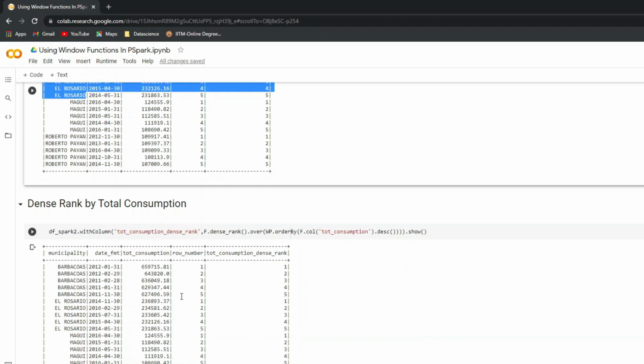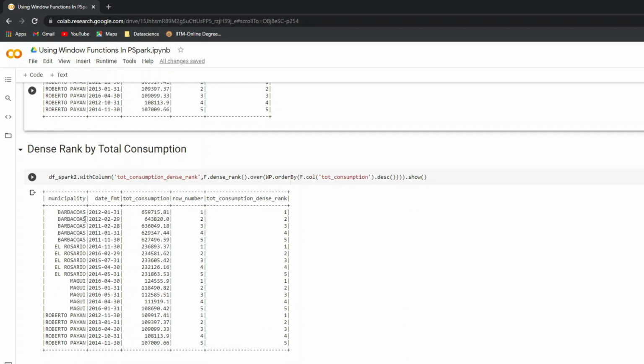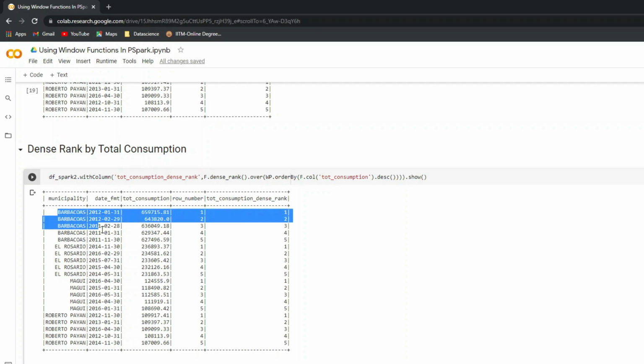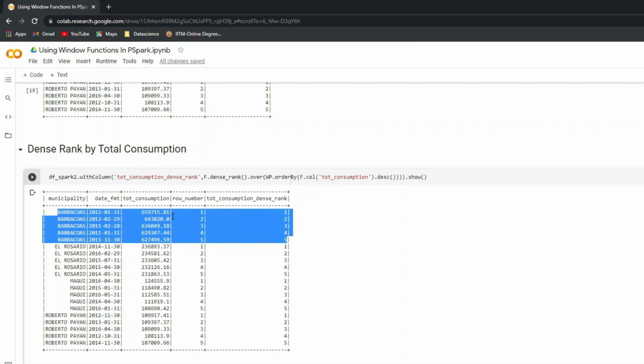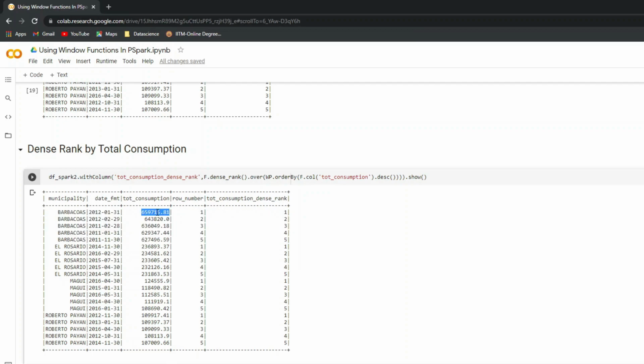But in our scenario we don't have any ties, so we will not see the difference between rank and dense rank. But if you have a data set with a tie, let's say it has the same number like this, you will have a rank of 1, and for the next row also 1, and for this one you will have a rank of 2. So that is the difference between rank and dense rank.